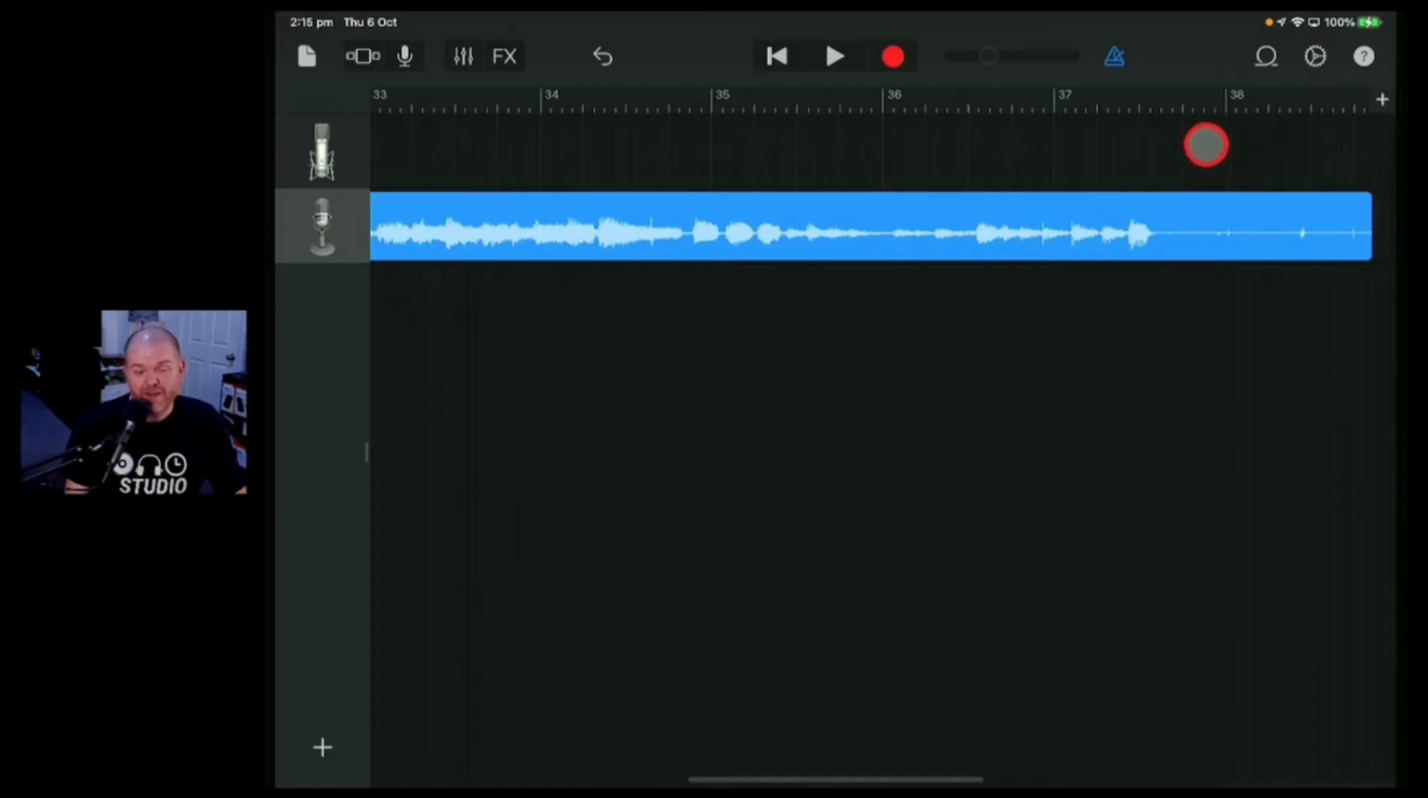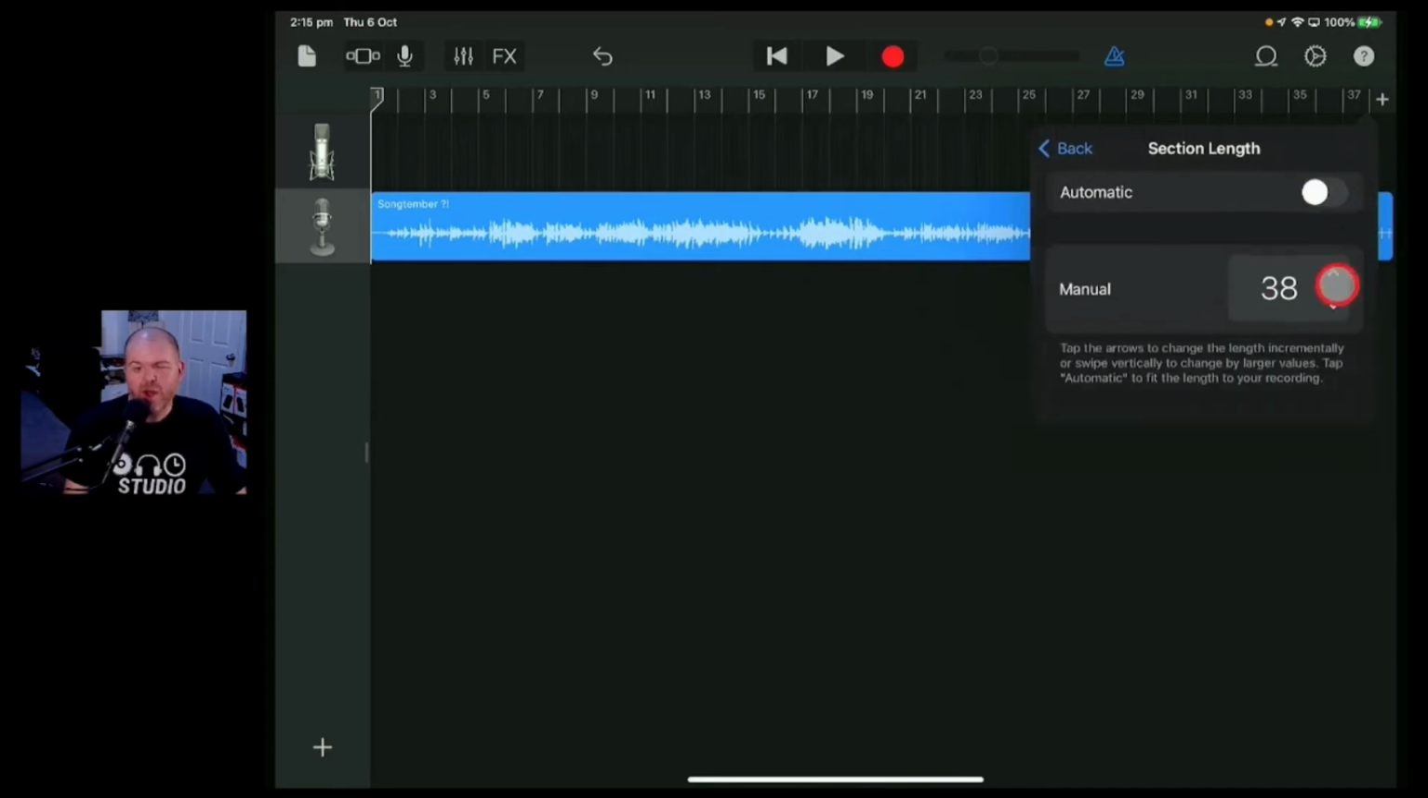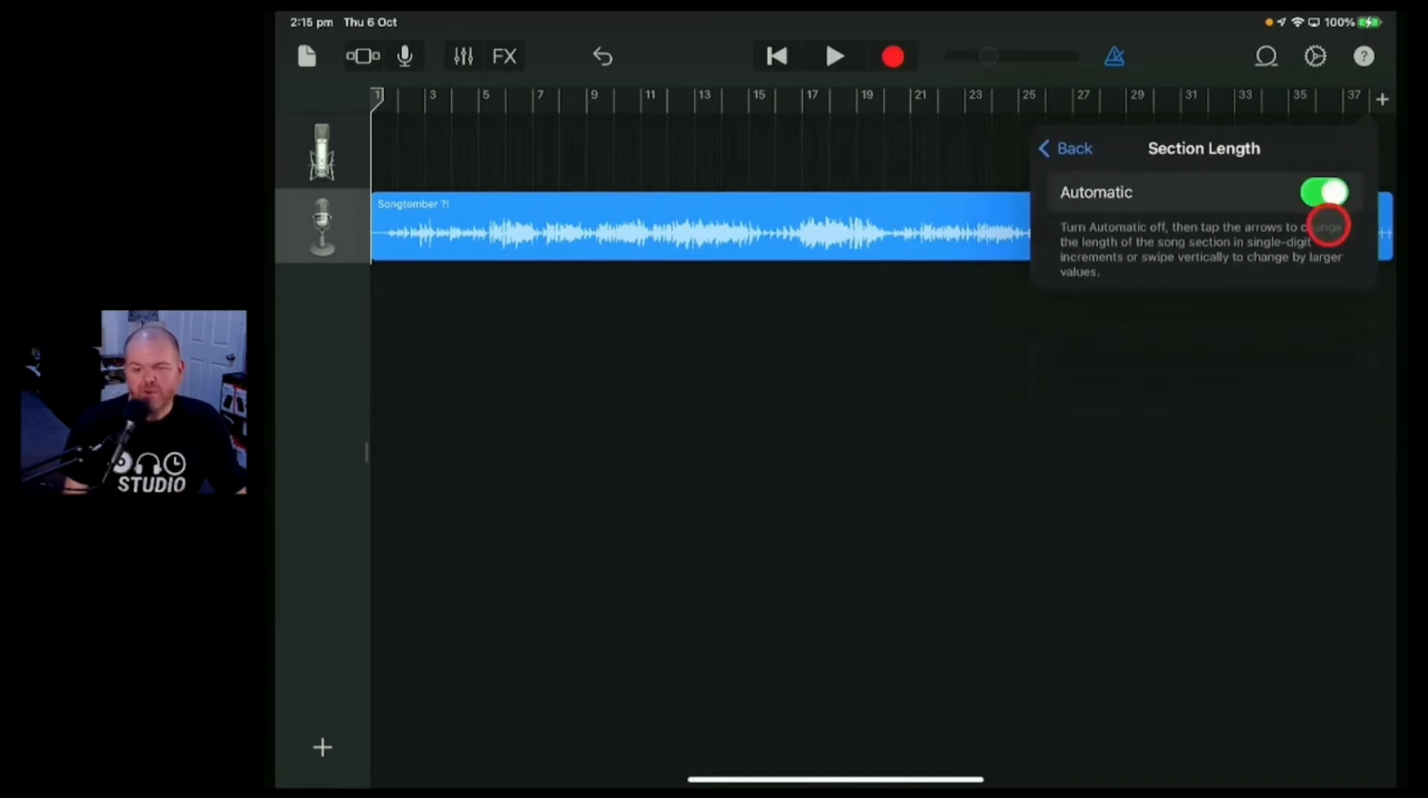Now, if you have automatic song length selected here in GarageBand, it will actually create extra space for your file. If you don't have that happen, what you'll need to do is hit the plus button here and make sure that this is on automatic. If that is set to manual or only 8 bars, select that to automatic and then re-import your file and it will import the whole thing.